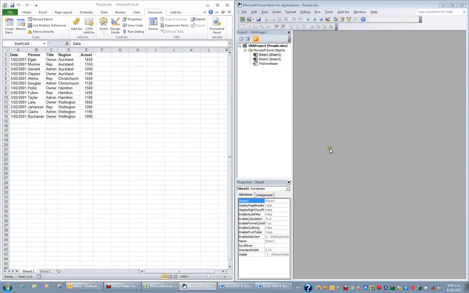Using the Visual Basic Editor, you can create a user form. A user form is a nice user-friendly interface that the user can interact with when working with a spreadsheet.